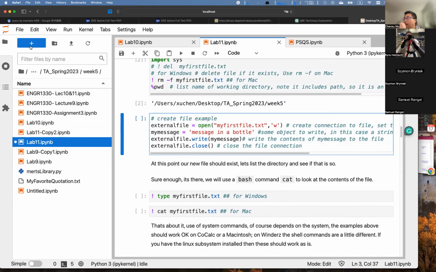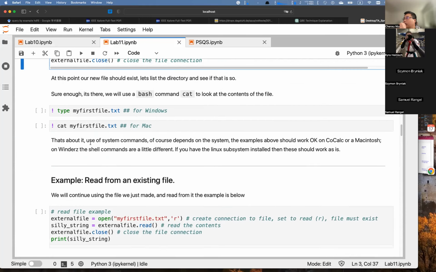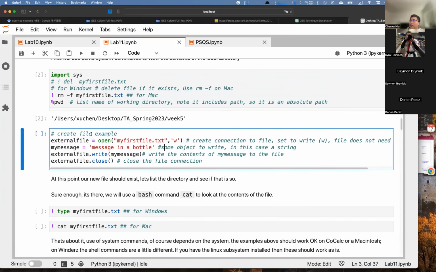you can create a file. For instance, here, first you need to define a variable, right?